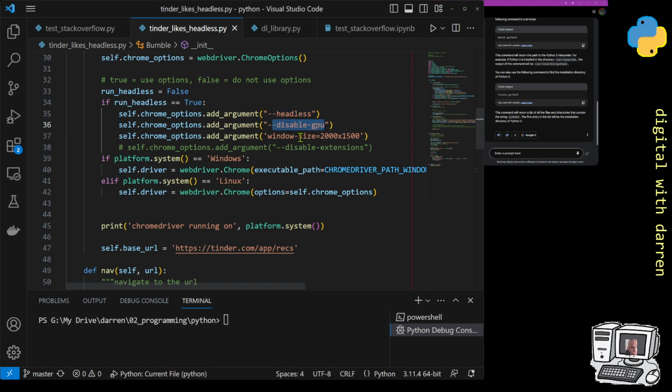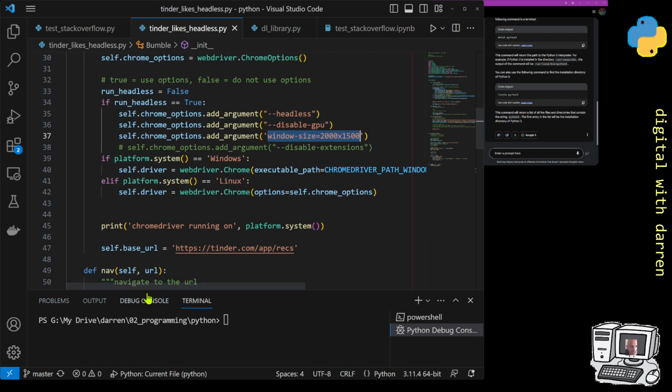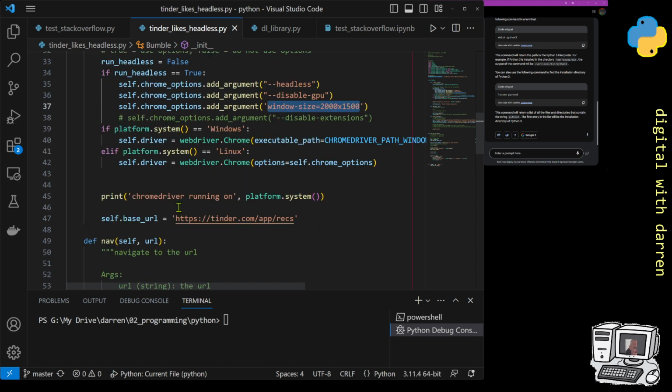I can't remember what these other pieces were. I remember what this one is, disable GPU. I can't remember why I would have done that, but there might be a good reason for it. Well, there probably was. And here, window size, I think that's to specify the window size. Then I go through and I determine which platform it is, and depending on whatever platform we're on, I'm using Windows currently, and I think I was using Windows at the time, it sets the Chrome driver path to the correct path that you need, and also the options to the correct option. So that's what this little bit does, an if else.